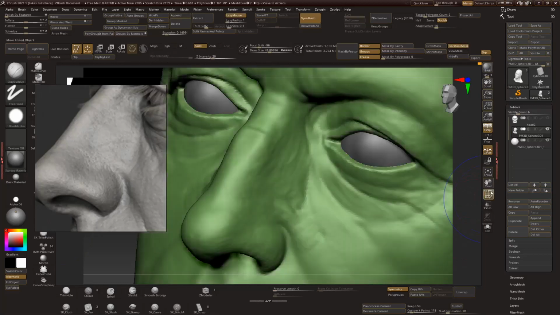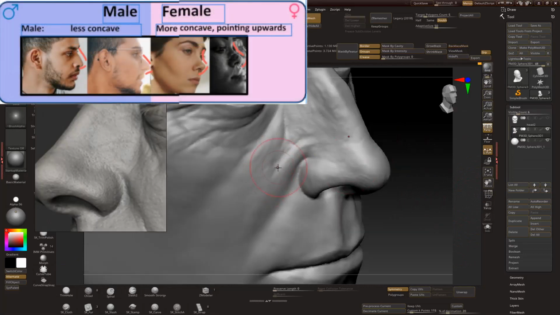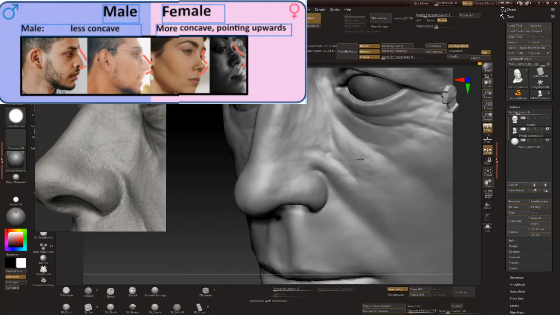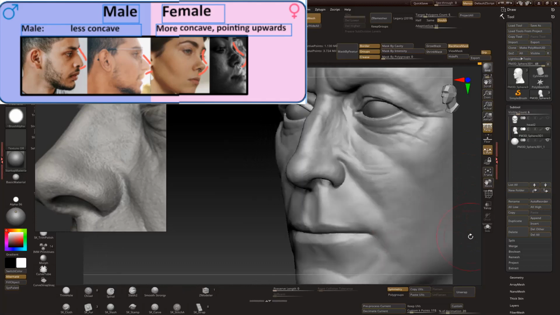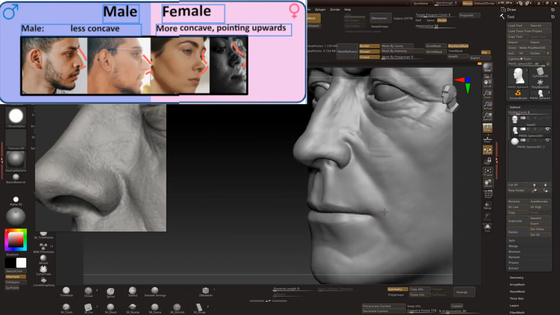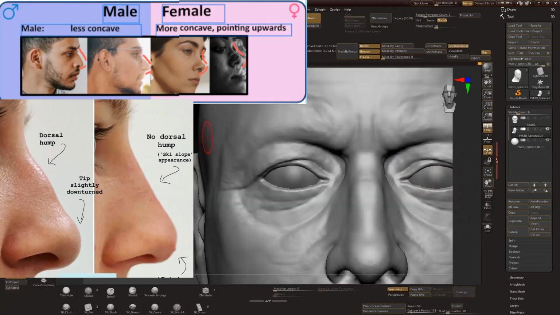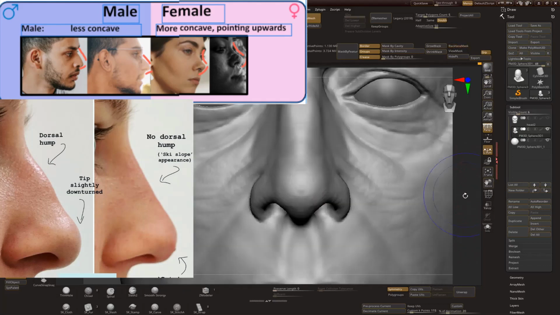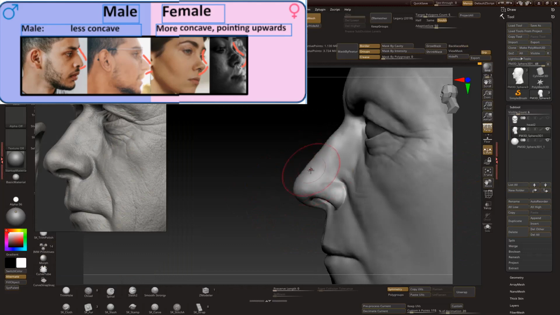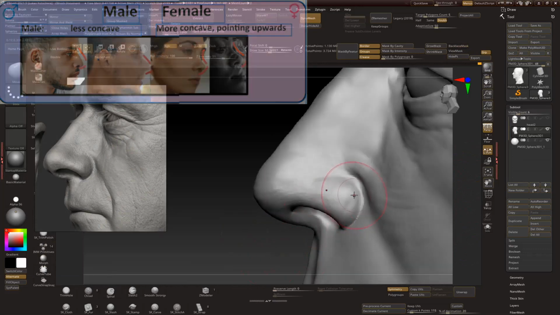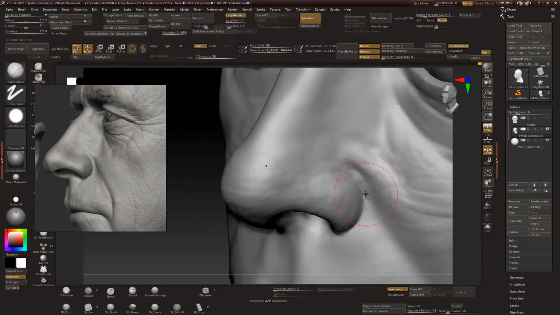And then if we look at male versus female, obviously in males we've got the more pronounced, less concave nose. You get this pronounced dorsal hump, and then also it's not that common to have this upwards pointing as we can see in women and young children.